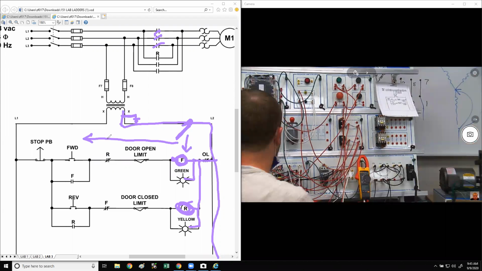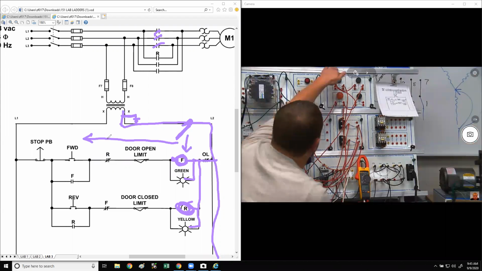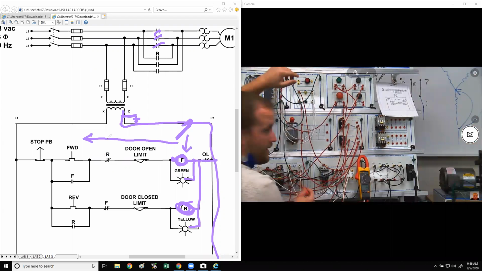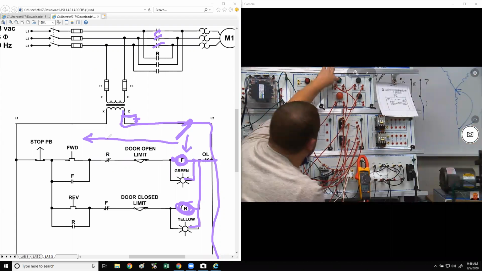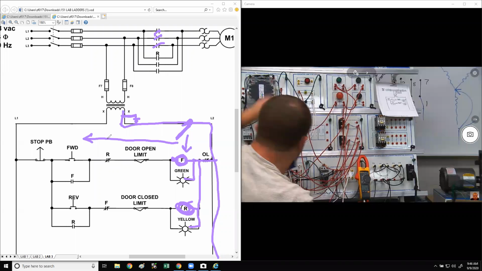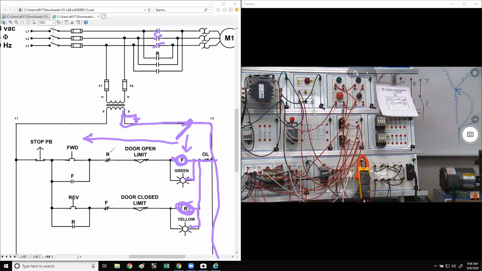So the load side of that here, push the button, nothing. Line side of that, I'm assuming you want to do next? Yeah. Load side of that, line side, the voltage. What does that tell you? It tells you that this is bad, right here.